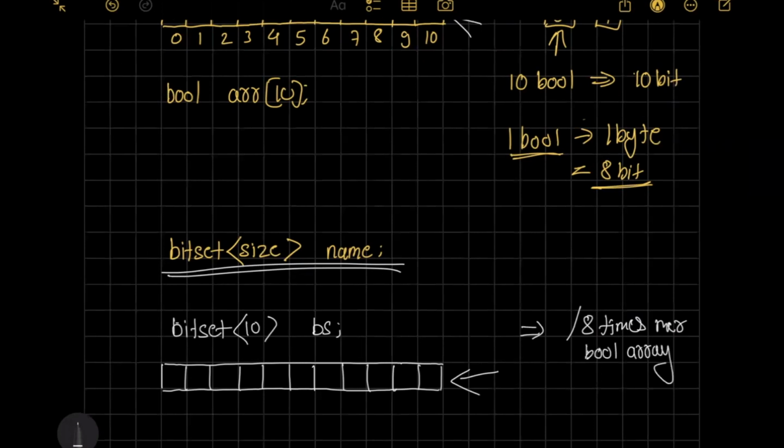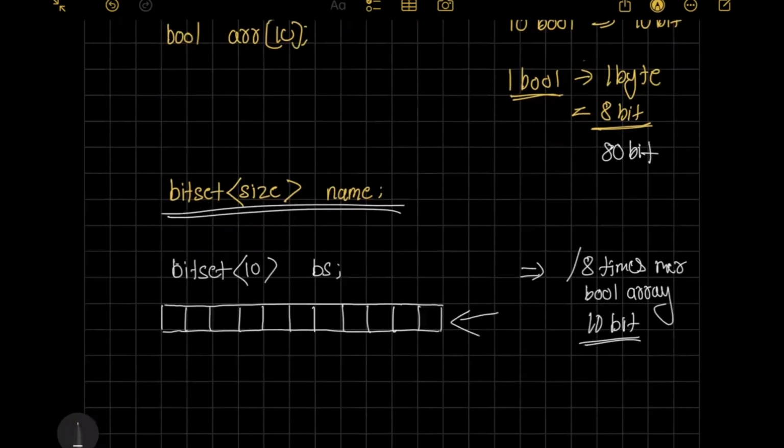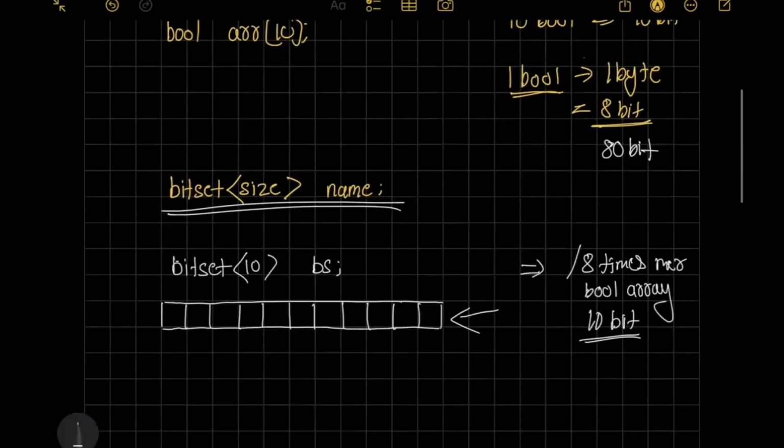Okay, the Boolean array was taking 80 bits. This is going to take just 10 bits, right? But we can store the same information. One more thing, in bitset, we give the index from right to left. So the first bit, that is also called LSB, least significant bit, will always be at 0th position, and MSB will be at size minus 1 position.